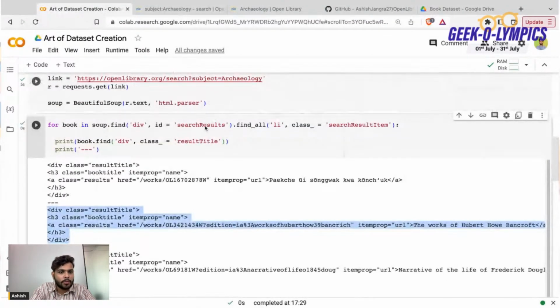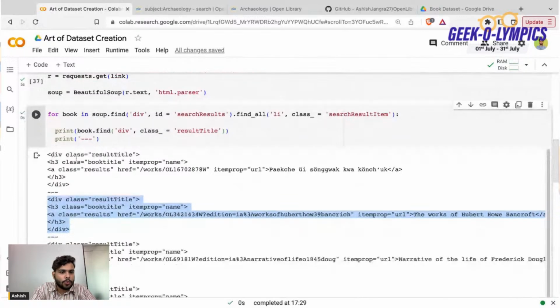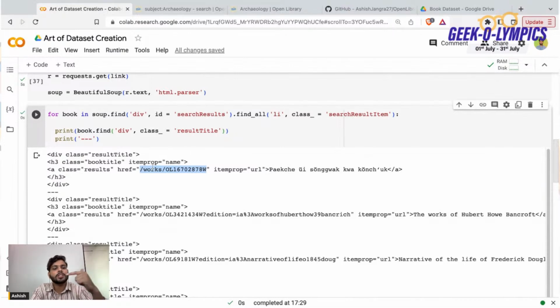So what I'll do now, inside all of them, you know that we are having an h3 tag. Inside the h3 tag, we are having details of the author. Okay, and along with that, we are having the author ID as well. Not the author ID, this is the book ID. So I want to fetch two things from here: the book title as well as the book ID, because every book is having a different ID. There might be multiple editions. There might be multiple books with the same name, but their IDs will be different. So I'm going to fetch both of them.